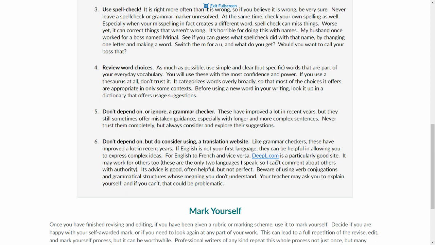This website's advice is often good, it's often helpful, but it is not perfect. So especially beware of using verb conjugations and grammatical structures whose meaning you don't understand. One of the classic ways that teachers try to figure out if you've plagiarized or if you've done your own work is to ask you to explain yourself. If you can't, that can be problematic. So if you've relied on a translation website, make sure that you can understand everything that it has given back to you.